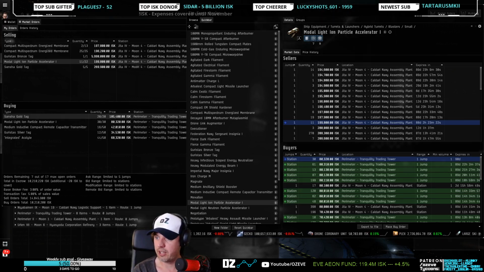Yeah, ridiculously handy. Thank you. You can't drag from the item info screen though. No, you can't. You can only drag from the market screen.